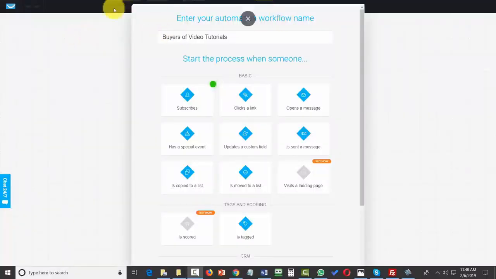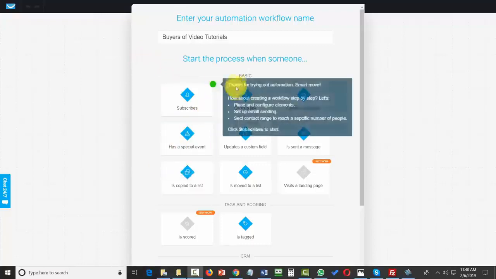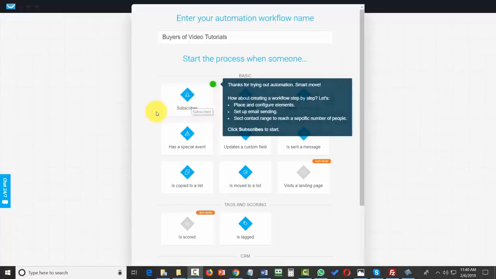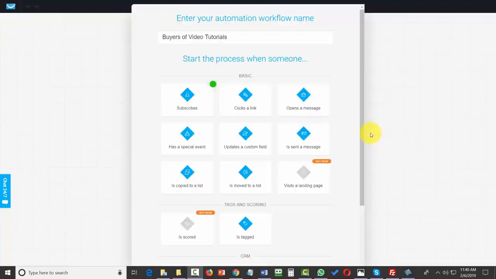Welcome back. Now, the idea behind automation inside of GetResponse is to allow messages to be sent based on actions that your subscriber takes. And GetResponse gives us a way to trigger that process. So for example, you're going to see some basic automations in this dialog. One trigger is that someone subscribes to a particular list, or that someone clicks on a link, opens a message, has a special event, or updates some kind of custom field. If that individual is sent a certain message, we can set off an automation, or if they are copied to a particular list, or if they are moved to the list.